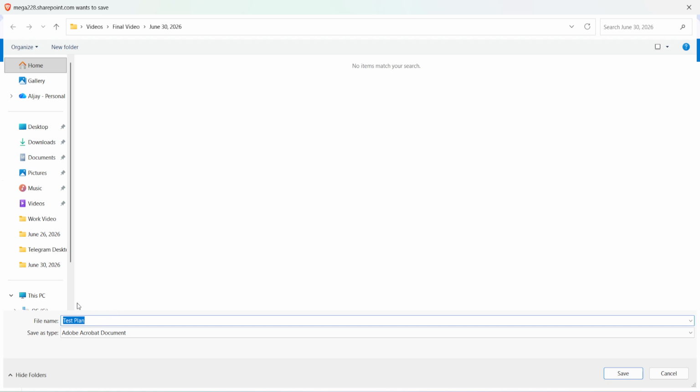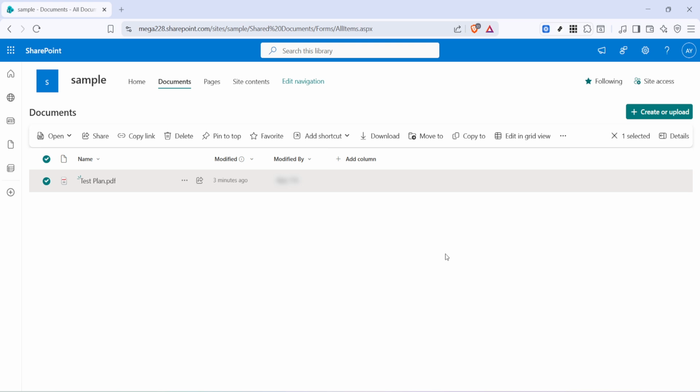If you selected just one file, it downloads directly as that file. If you selected multiple files or any folders, SharePoint compresses everything into a zip file. You'll see the download progress in your browser, and once it's done, the file lands in your browser's default downloads folder. If you downloaded a zip file, you'll need to extract it to access the individual files inside. Just right-click the zip file and choose Extract or Open it to pull out the contents.